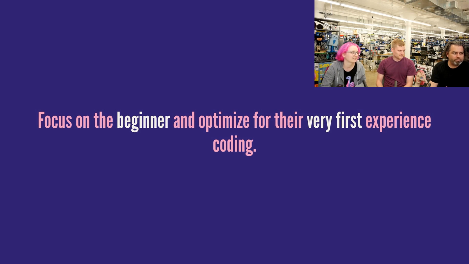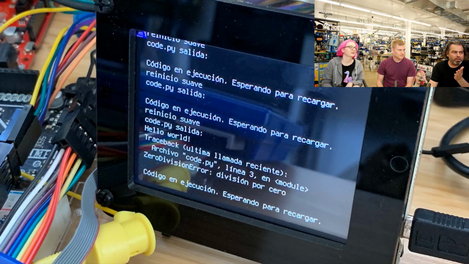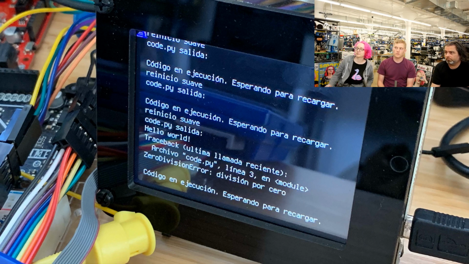And so, focus on the beginner. So other things that you did. One of the challenges, this is actually two things. One thing is people have trouble getting to their error messages. So if you have a product that has a built-in display, like the Pi Portal, we'll show your errors on there explicitly. And then this is actually also in Spanish.